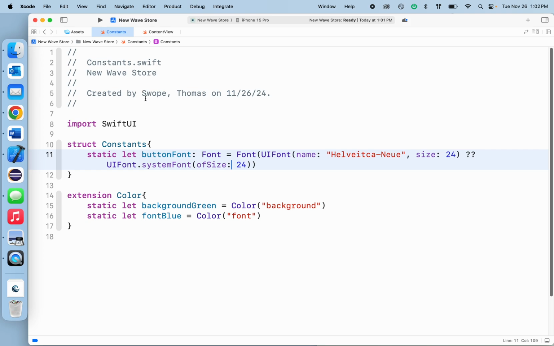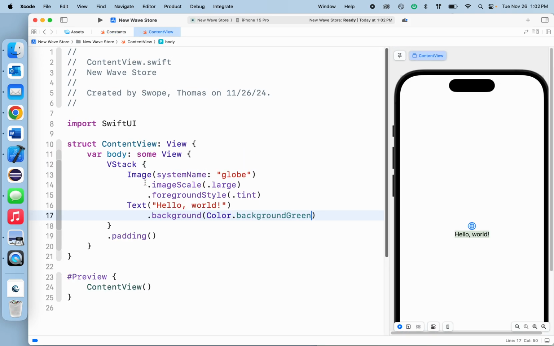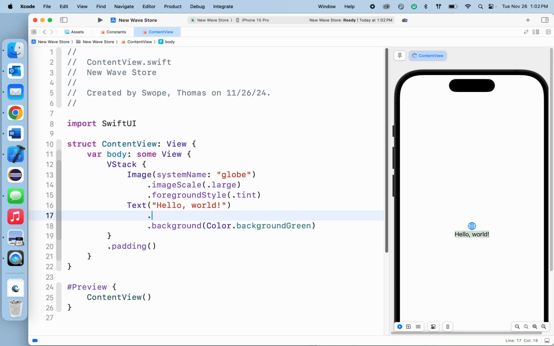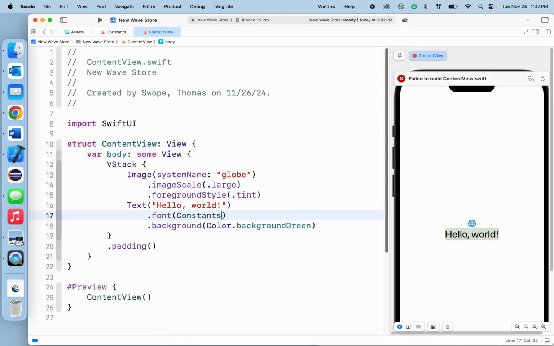Okay, so how do we use this new font that we just created? Well, I'm going to go back over to my content view, and I'm going to modify my hello world text object by setting the font, and I should just be able to say constants dot button font. I know this isn't actually a button, that's okay, and you can see hopefully that the font changed just slightly.